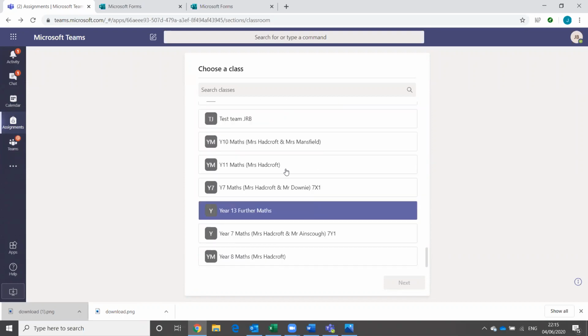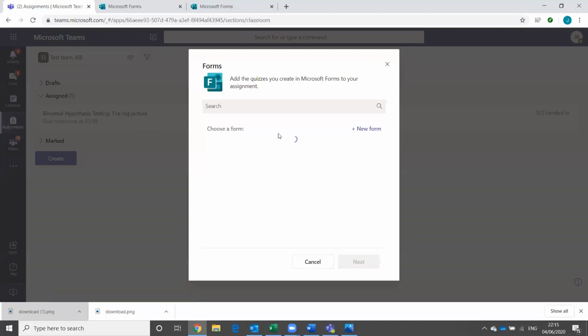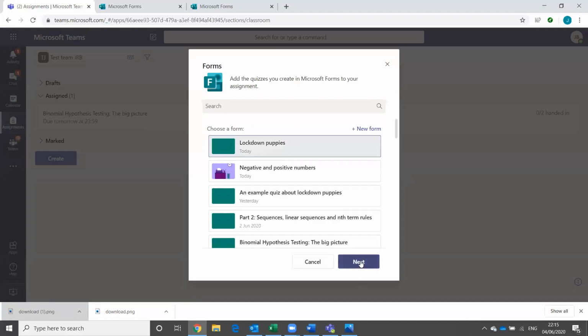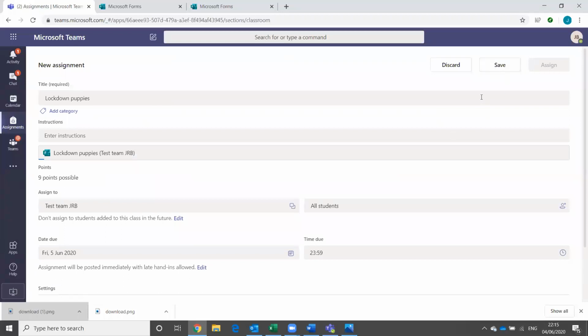So I'm going to find my little team here I'm assigning it to, and I think you can actually use any of those, but I'm going to go to quiz lockdown puppies. That's one I've just created. Next, and then you know how to assign things, because you've been doing that this whole time. So in a second it's going to hopefully allow me to assign that. There we go.